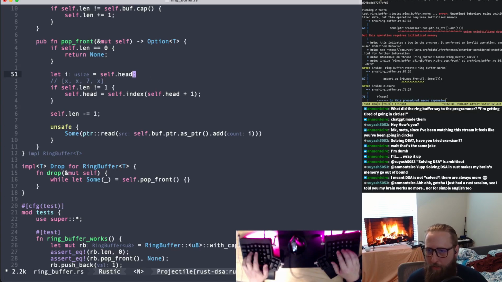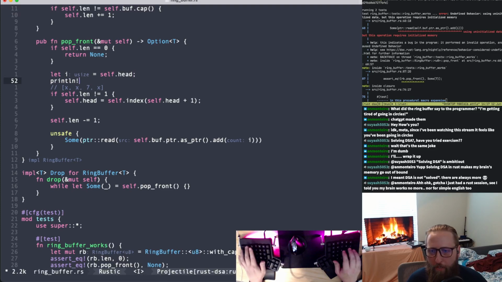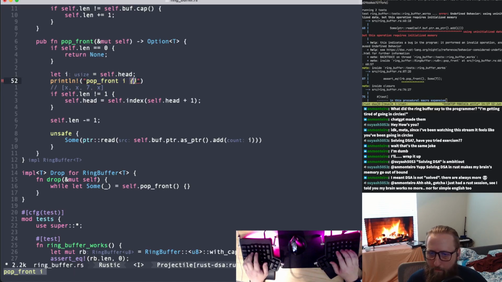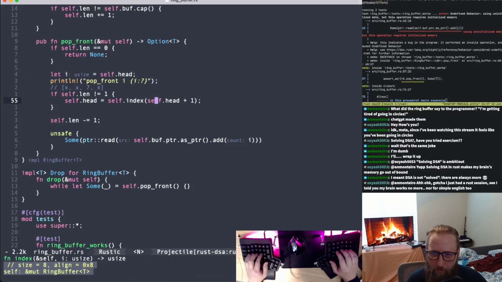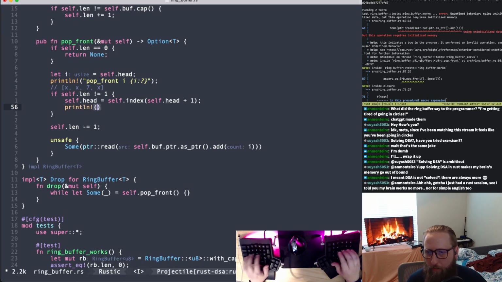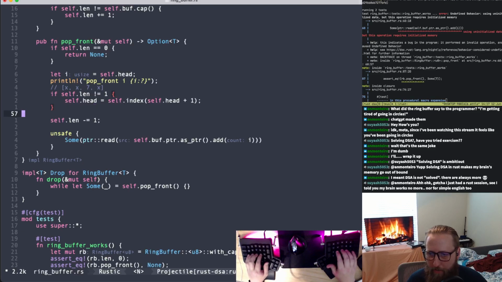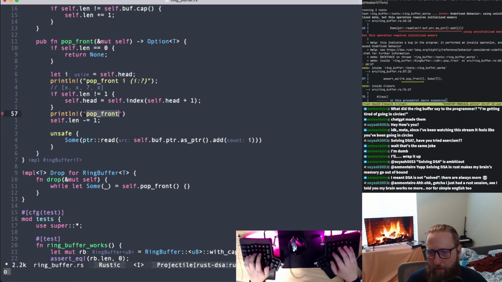Okay, let's just print some stuff out. Print line debugging. Pop front i is i, debug. And then that's also head, so we'll just leave that like it is. And then we're going to say print line. Actually, we can just print line head no matter what after this. Print line pop front head.